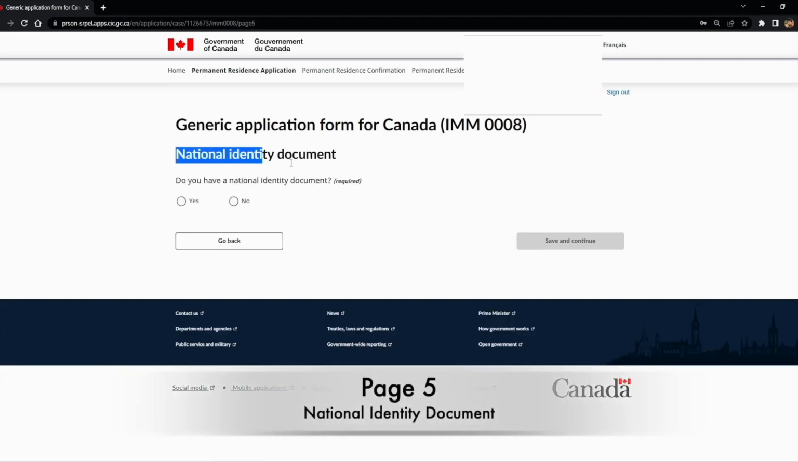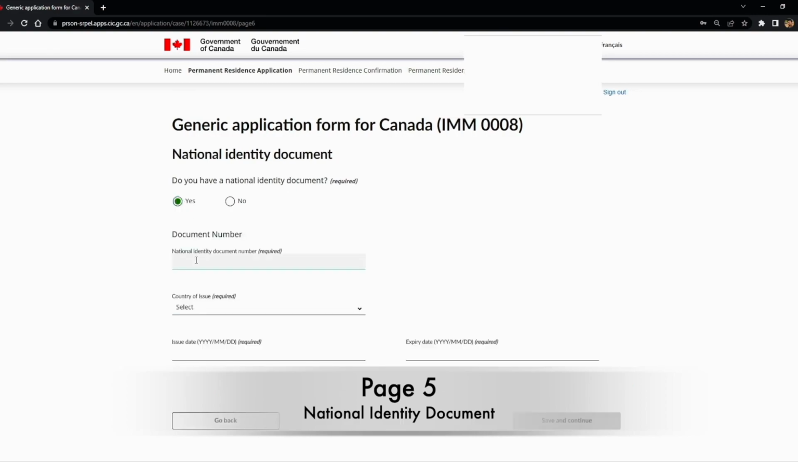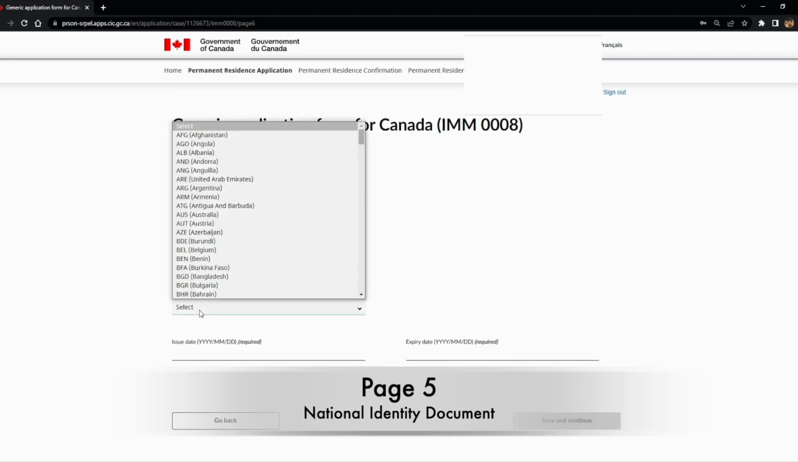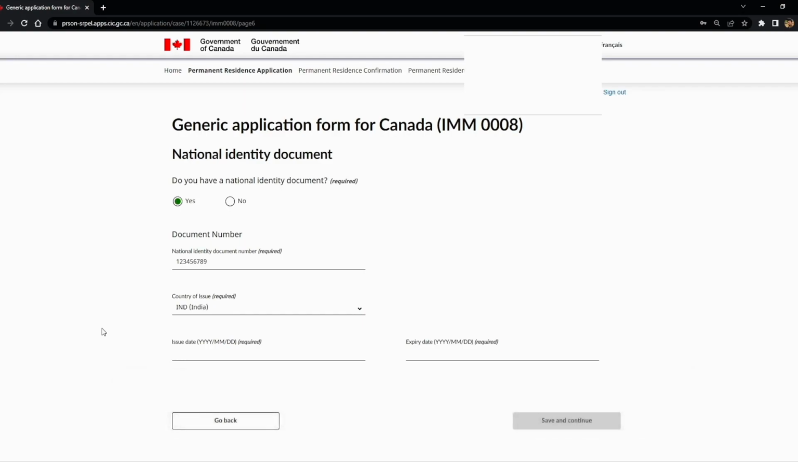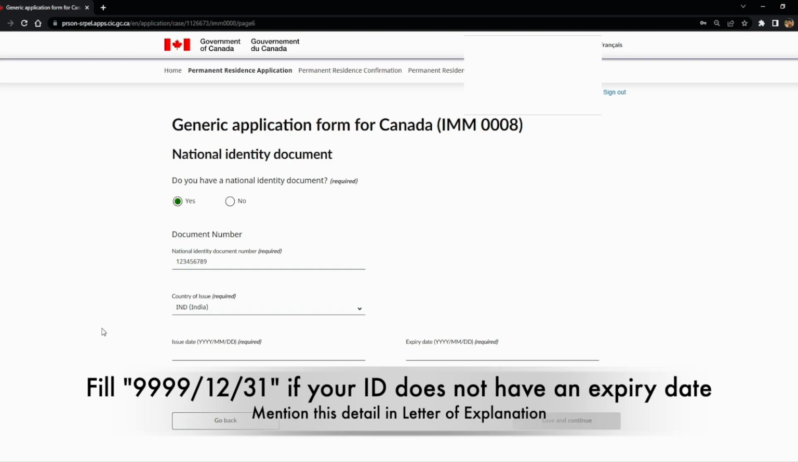So this page is about the national identity document. Do you have a national identity document? Yes. Then write your document number. So I will just enter a random number here. Your issuing country, I would say India. So if you are choosing Aadhaar card as your national identity document, you would have the issue date but not the expiry date. Now since both the dates are mandatory here, you write the issue date same as you have in your ID, but for the expiry date choose a maximum date to indicate that your document does not expire.